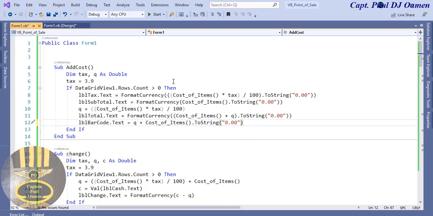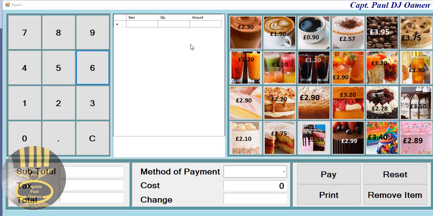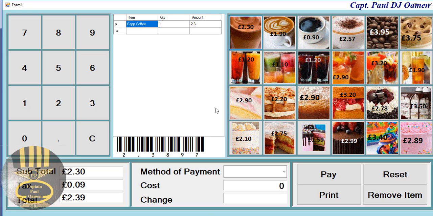Right, so let's try that out just to make sure the barcode is working. Run. There we go, guys. So click on that. Yeah, the barcode is working, so that's fine.